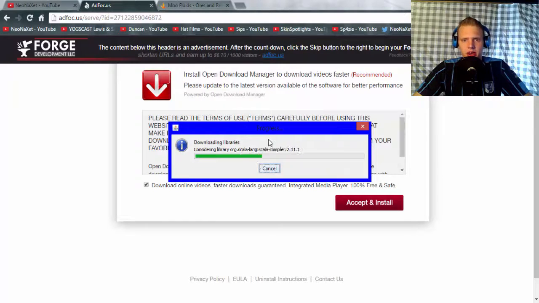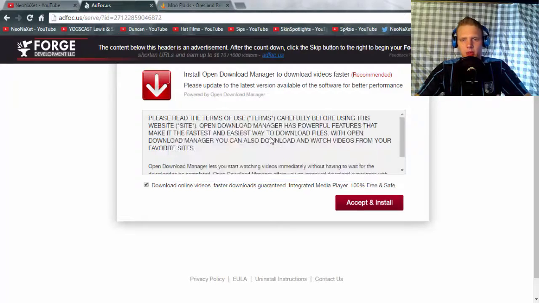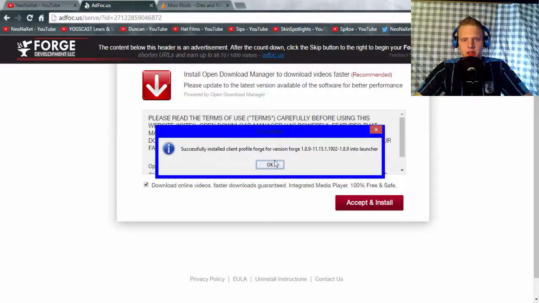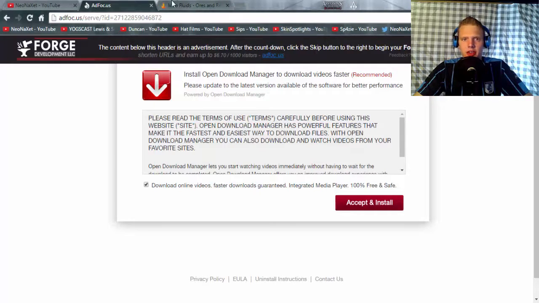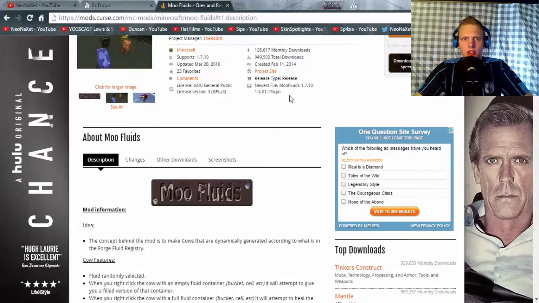You hit OK, and it'll start installing, and once it's finished, it'll come up as a successfully installed client profile for Minecraft Forge version 1.8.9. So you're going to hit OK, and then I'm going to install a mod.